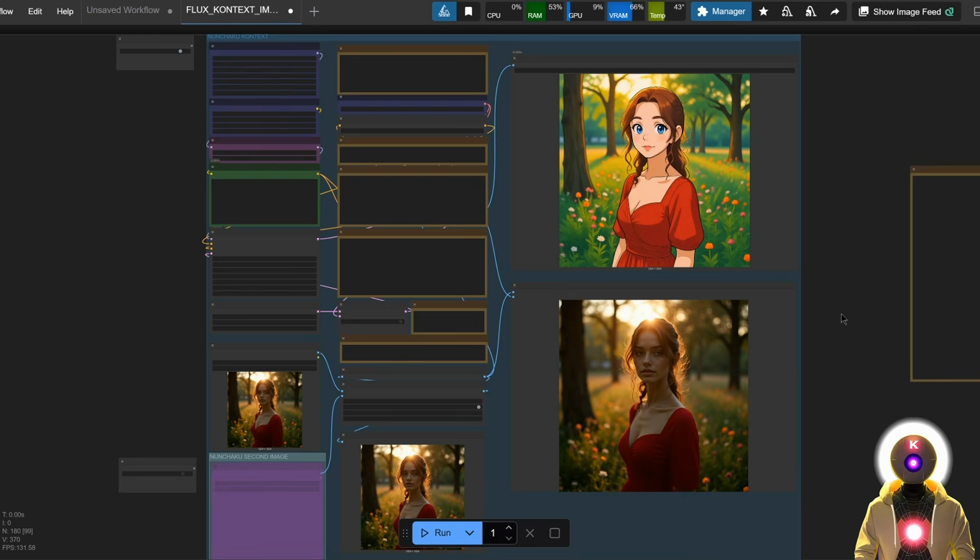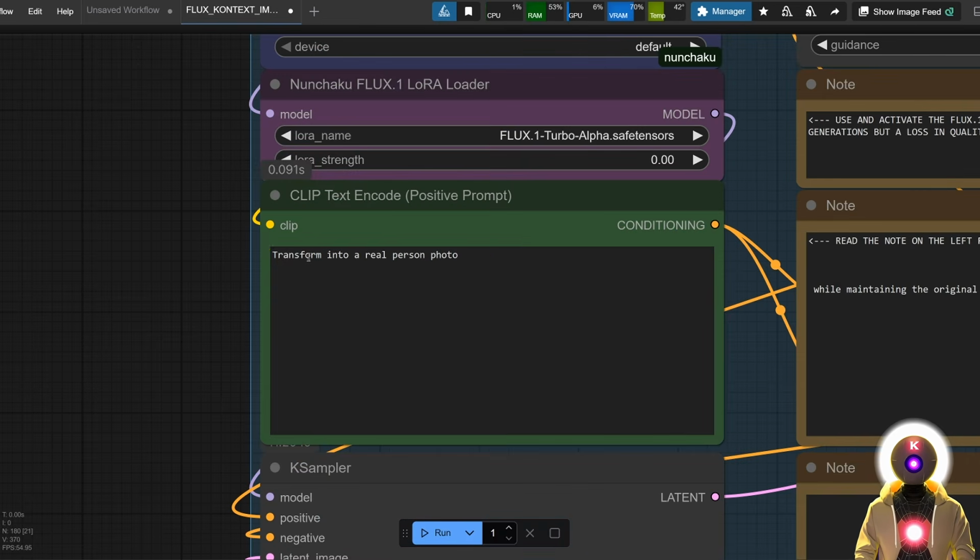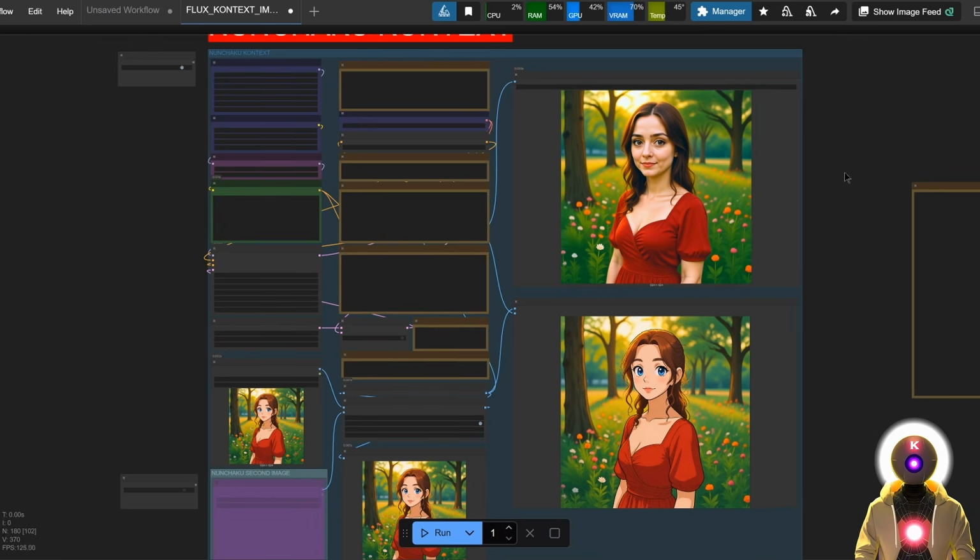So yeah, this is really powerful because it's not even using ControlNet to keep the original position. This is really cool. And the other cool thing is that you can actually do it the other way around. That's right. For example, if you input this image right here and say something like transform it to a real person photo, we get something like this, which is really cool.